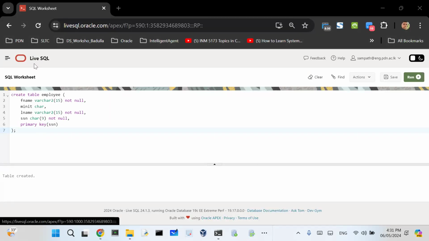Right, so what we are going to do in Live SQL, here we type the commands we want to create for the employee table. And when you say run, if it is successful, it will say table created, which means we are successful here, right?